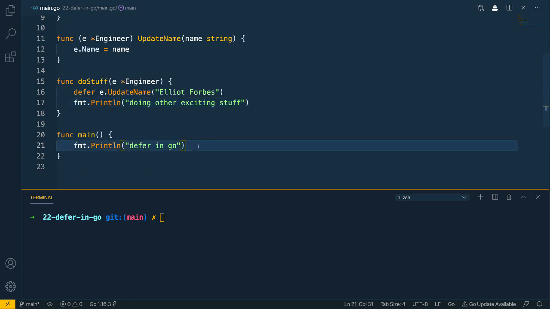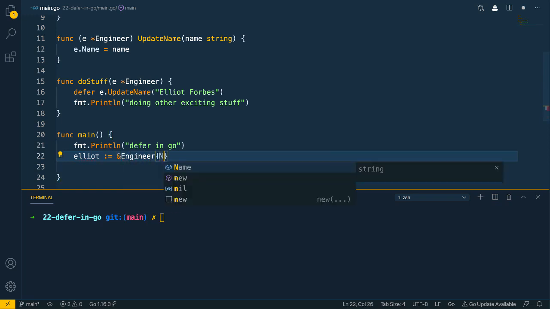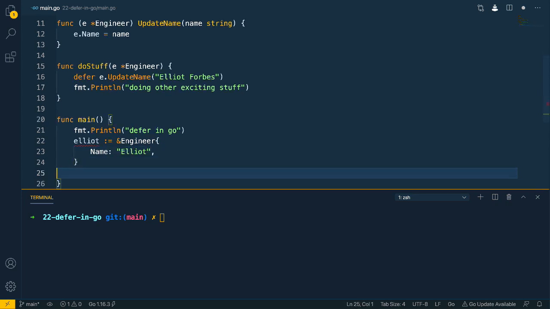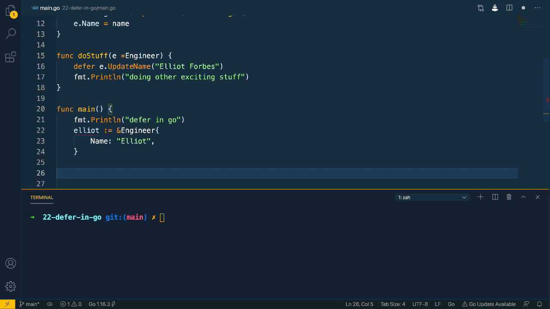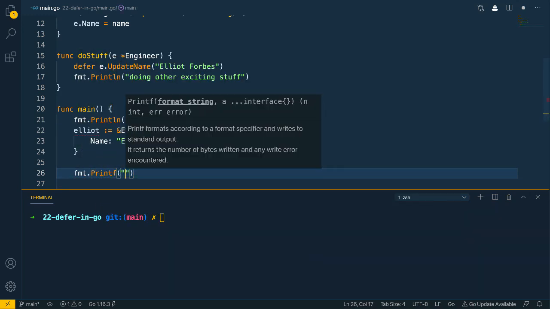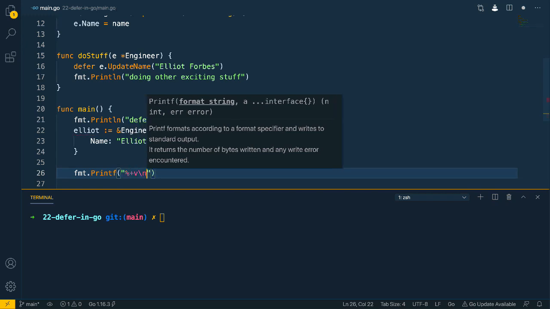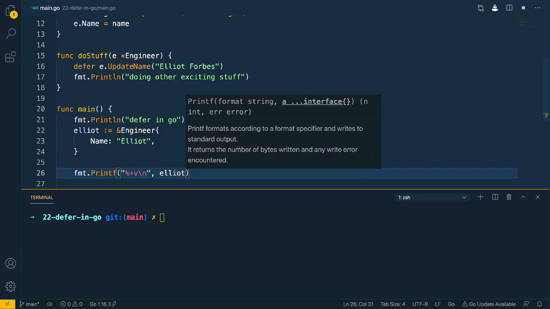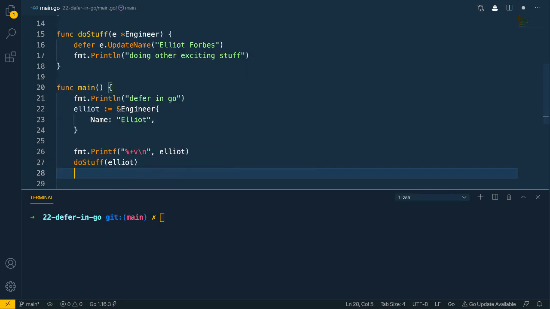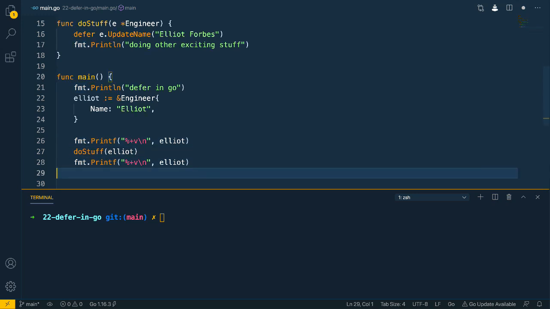Cool. Now within the main function, let's set up a new engineer. So ampersand Engineer. Let's set the name as Elliot. And let's print f. So we're using a format string here. We're going to do %+v \n, pass in Elliot. We'll then doStuff, pass in Elliot again. And let's clone this line here, like so.